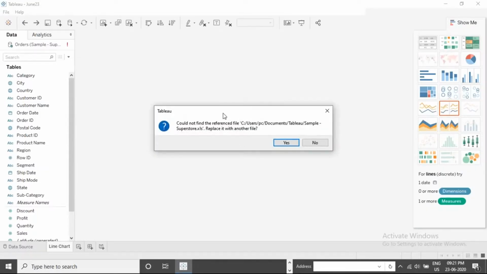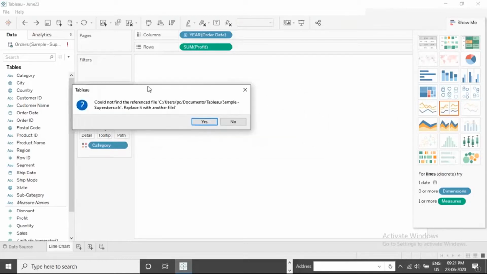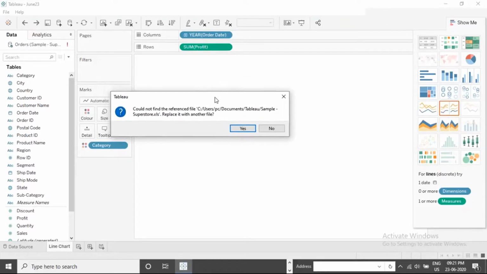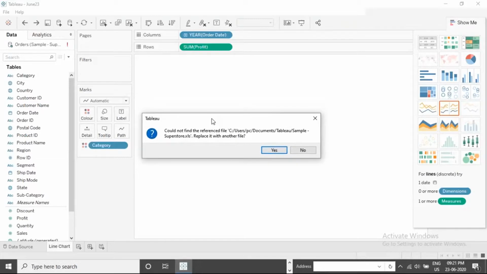What gets saved in a workbook? What gets saved in a workbook is all the worksheets created in the workbook plus connection details to the resources used in that workbook. So it is saving the connection detail to the resource sample superstore, that it was picked up from so and so path. And now it is no longer available in that path. So Tableau is not able to show me the worksheet. Instead, it's showing me a message saying I cannot find the file. I saved so and so connection details or the path, and I'm not able to find it anymore in that location. Do you want to replace it with another file?